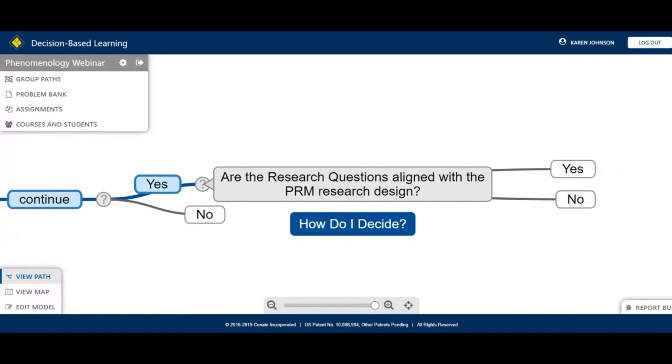What is the next decision that we have to make? So the next decision might be, are the research questions aligned with the PRM research design? And of course, one way to test that is, the research questions also have to be aligned with a purpose statement. I like to tell my students that the easiest way to assure alignment between the purpose statement and the research question is to make sure that the research question is simply a restatement of the purpose, but written as a question.